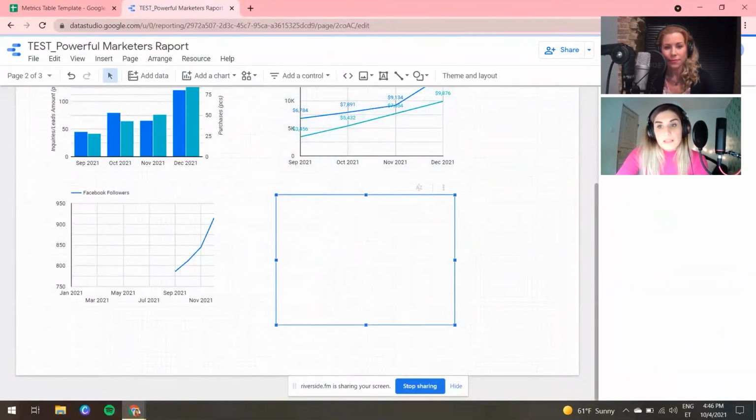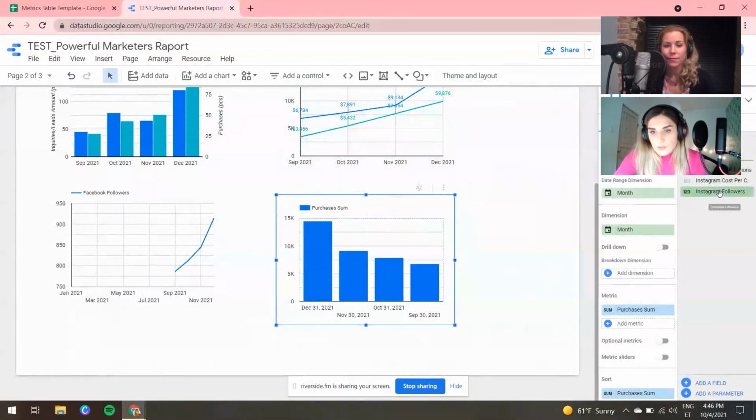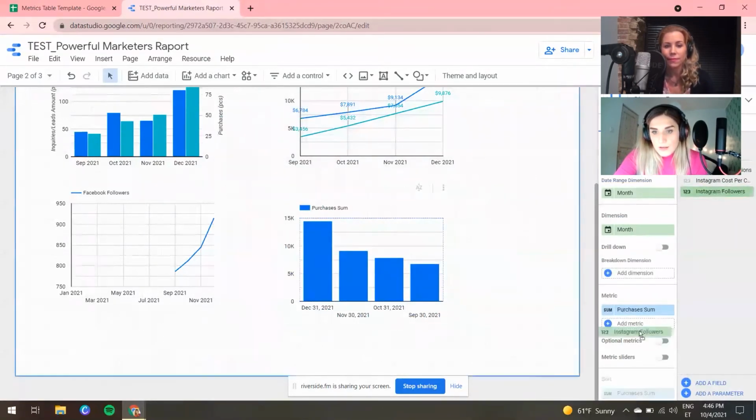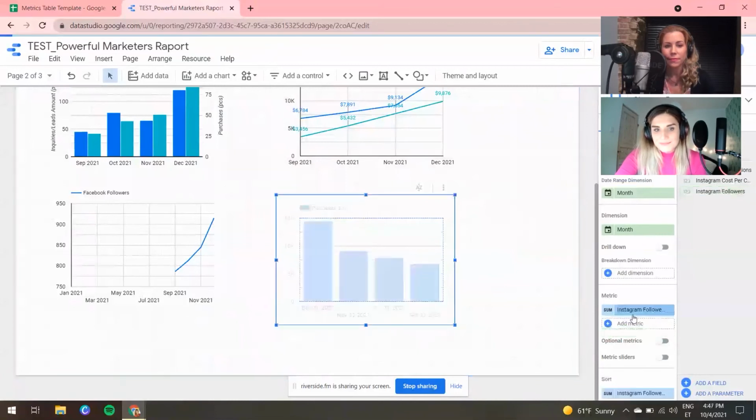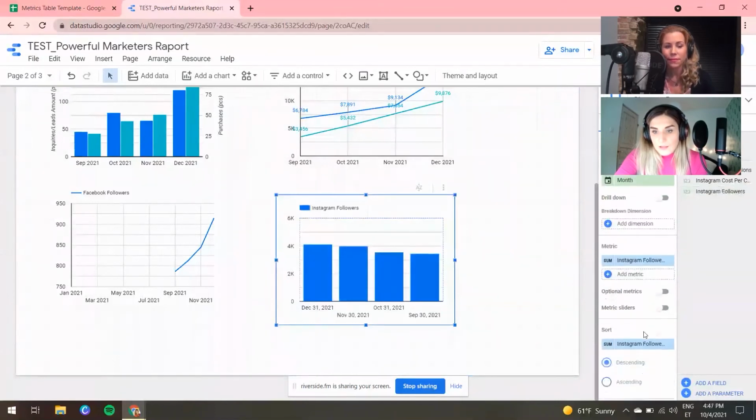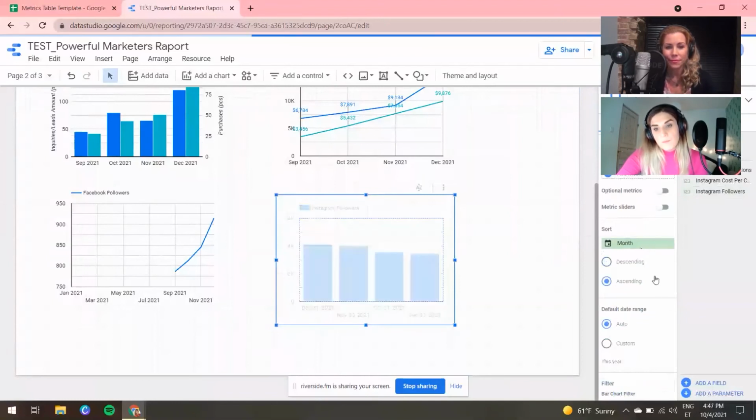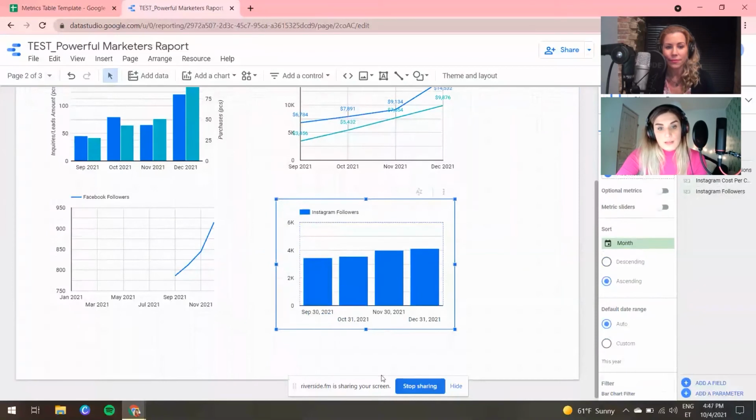Now on the right hand side, you will see all the different metrics that are available. And these metrics come from the same Google Sheet that we just built. So let me search for Instagram. So Instagram followers. Let's drag it to the metrics section. And now it shows that the dates are in the wrong order. No worries, we can make sure that we are using months to sort our data and make it ascending. So there you have it.